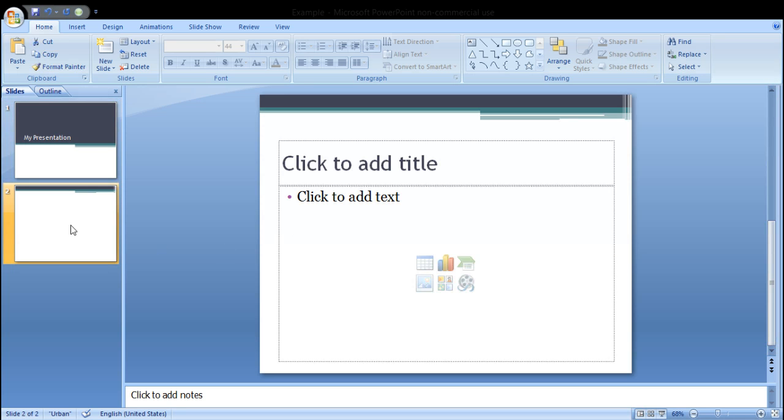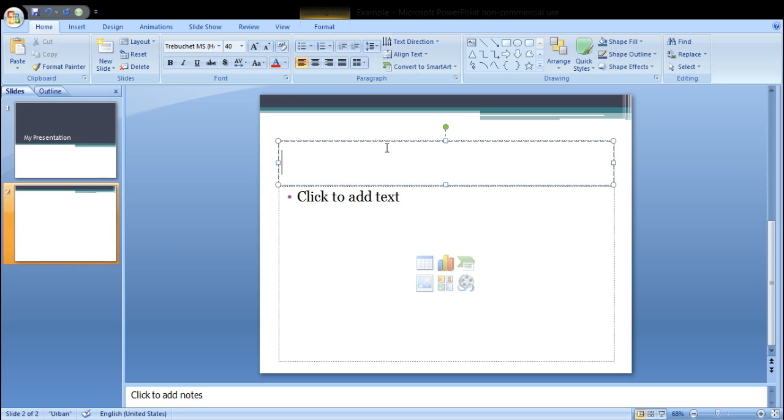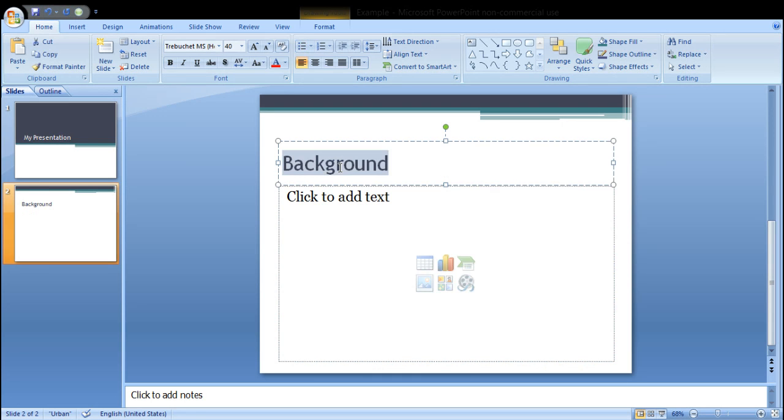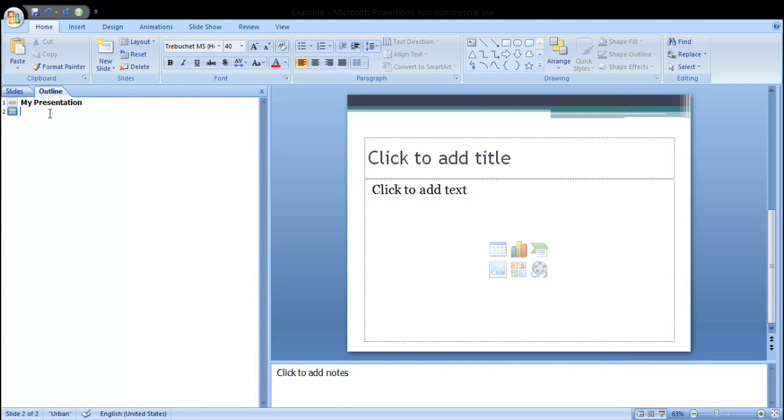So if I'm on this slide here, I can also enter content here as well. So we can just call this background. All right, we could say born, etc. I can insert text here, where I'm in my Slides tab. But if I go to my Outline tab, I can insert text here.